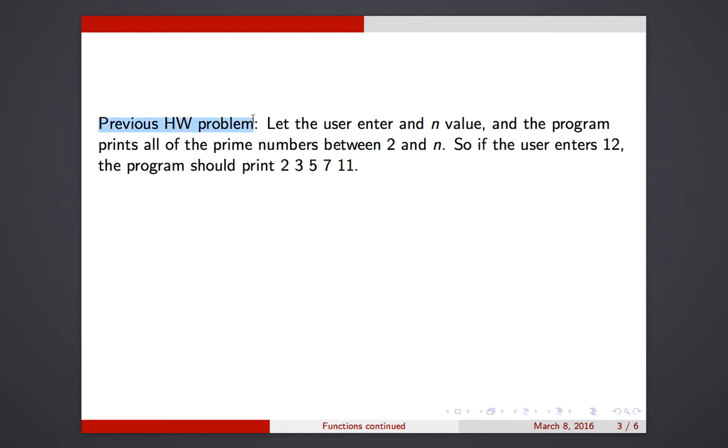So recall this previous homework problem, and I think it may have been bonus, although I can't remember, so you all may or may not have actually done this. But what happens is the user gives you a number, and the program prints all of the prime numbers between 2 and whatever the user gave you. So if the user gives you 12, the program should print 2 through 11, all of those prime numbers.